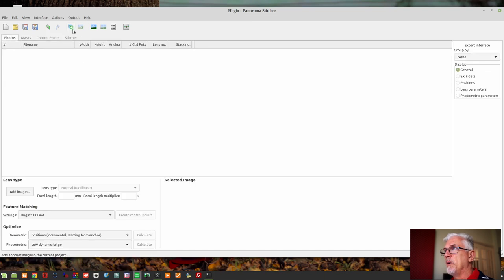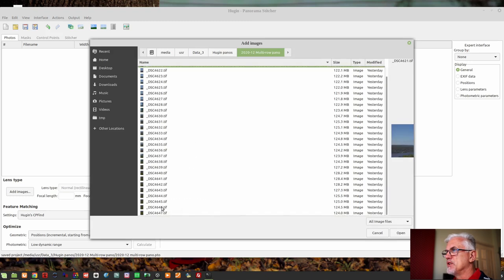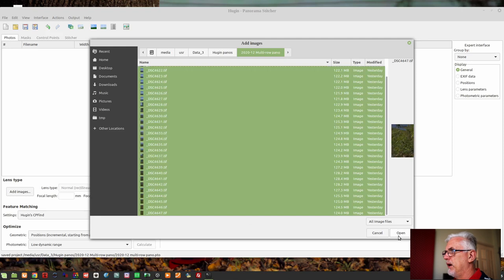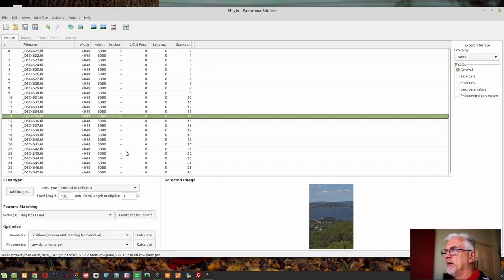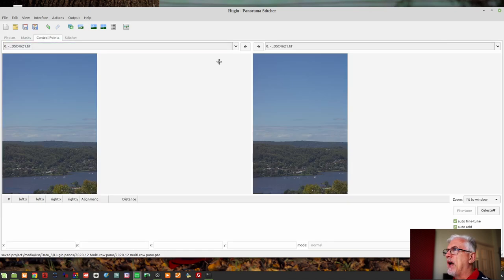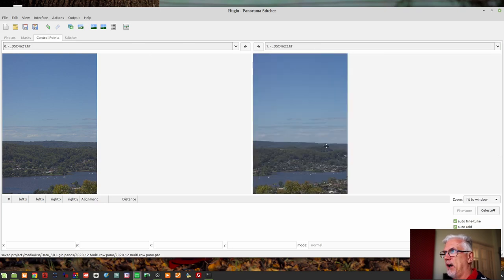So the way we would start is with a new project. We add all of the images that we want in our panorama. We will set our anchor point for position and exposure. And then you go to the control points tab, and it starts with image zero loaded in both panes. We want image one in the second pane so that we are looking at our first image pair.